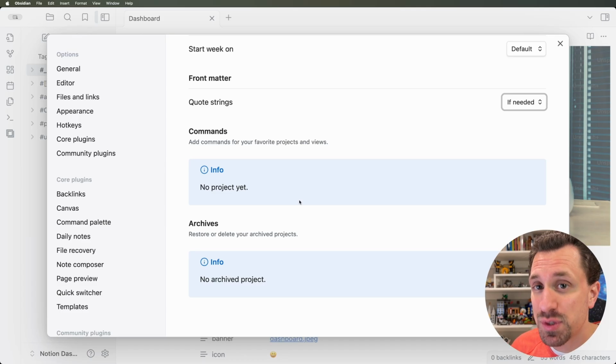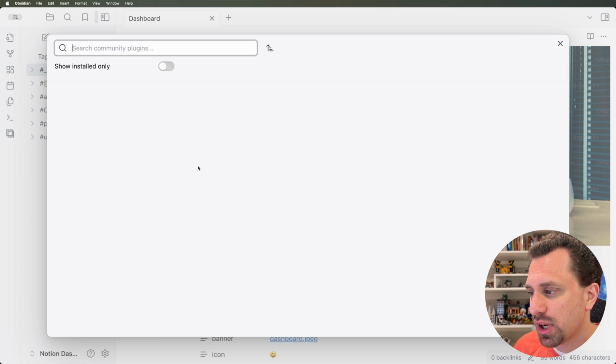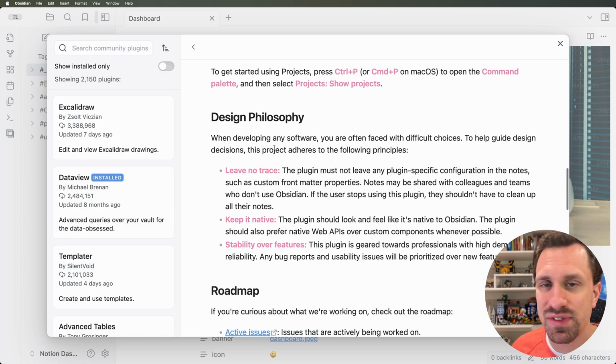Before creating our first project, I did want to back up a step. I want to go back to the community plugin page for the project. I wanted to scroll down to the design philosophy section here.